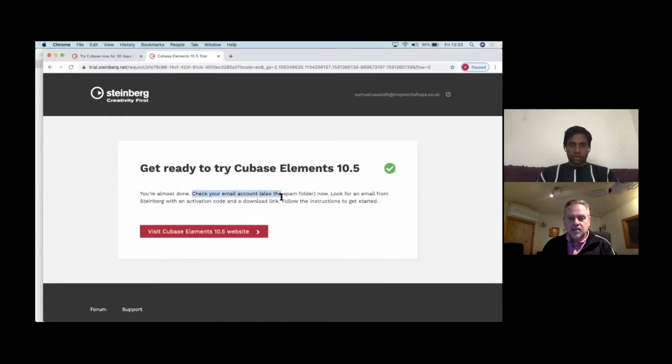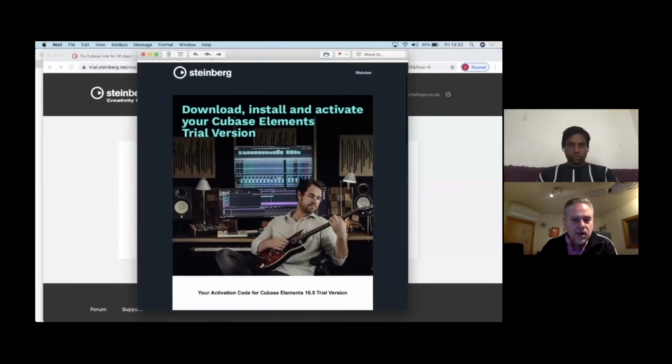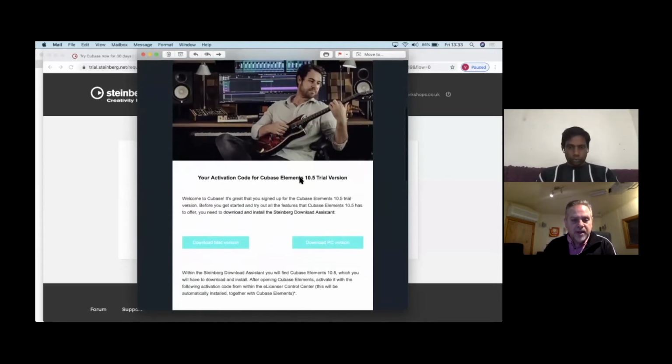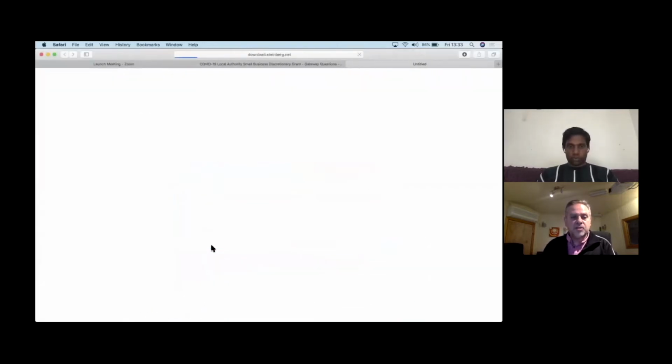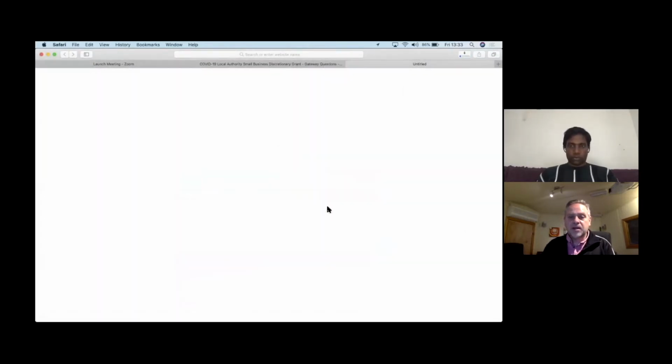Okay, check your emails. So this is the email that you got, and this is saying that you can now download, install, and activate your Cubase trial. So we're on a Mac, but if you're on a PC, then you would click the PC version. So click that button, download Mac version, Sam, and then allow any downloads that are going to take place.